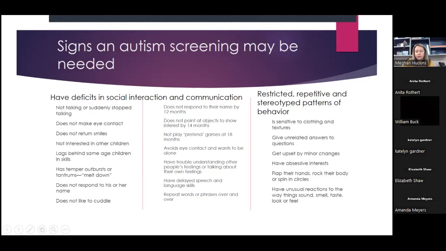Other things over here, like sensitive to clothing, upset by major changes, flapping their hands, rocking their bodies, or spinning in circles. We saw some of those behaviors in that video that we just watched. Is there anybody who sees anything on this list that is sticking out to you that you might have some questions about, or you want me to talk about a little bit more? No? Okay. So we will move on.